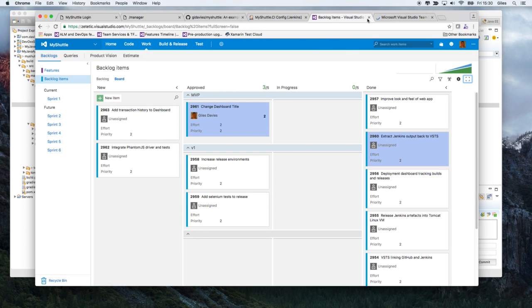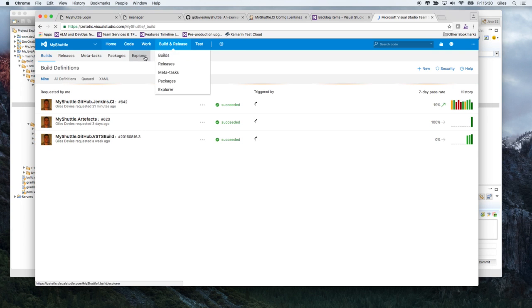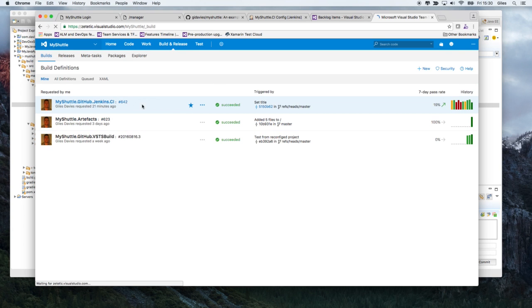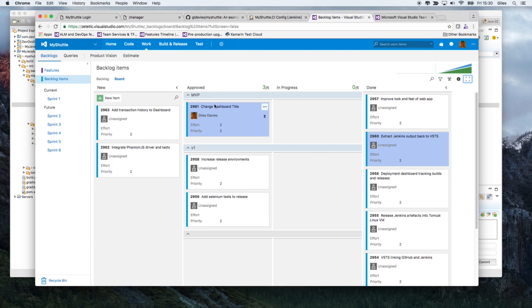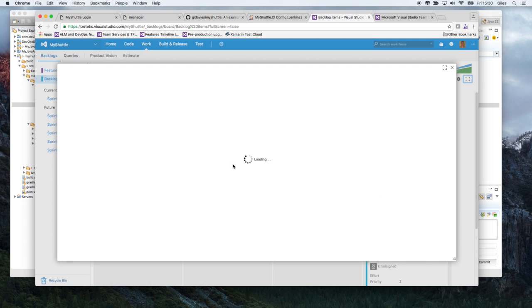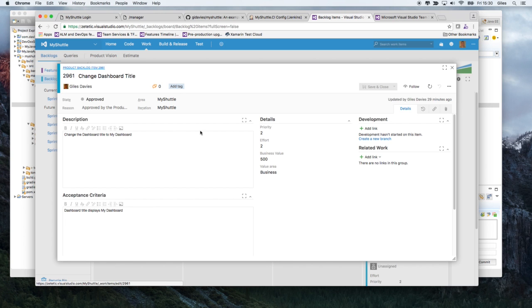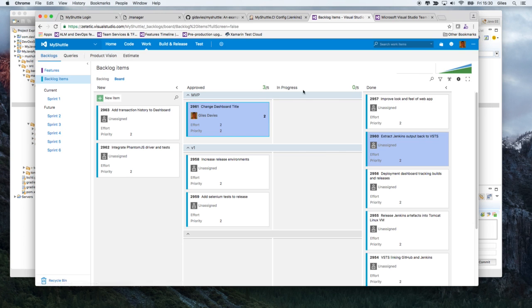So let's go and have a look at, in fact, let's put this back on. That's fine, we'll keep it there for the moment. We'll keep an eye on our builds. But let's start this off and say we've got a card, something like change dashboard title, and I can go in and have a look at the details. I haven't put very much in there, but we're going to change the title of the dashboard, so I might indicate that we're going to work on that by changing it to the in progress column.